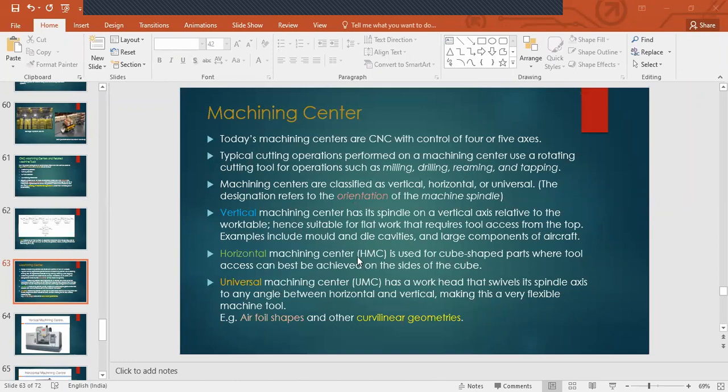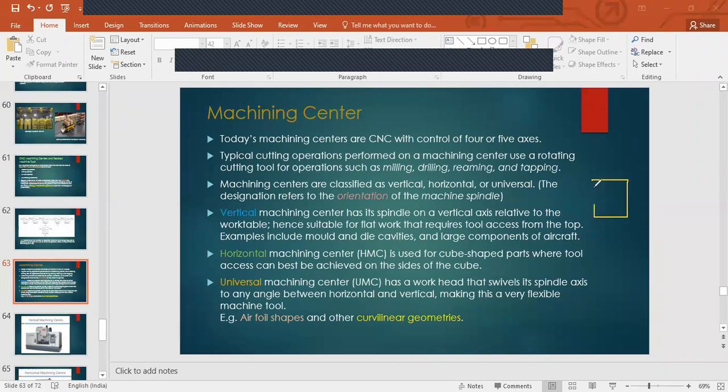Horizontal machining center is used for cube shaped parts where tool access can best be achieved on the sides of the cube. So as opposed to that, if you want to do machining on the sides, right, not in the middle, on the sides, so that spindle has to come from here, right? So the access from the top is not required right now. What is required is from the sides. So therefore horizontal spindle would be very much suited here. So that's why you have this horizontal machining center also in the industry. So you can do machining from the sides, right? Either inspection or cutting, right? All these categories are there.